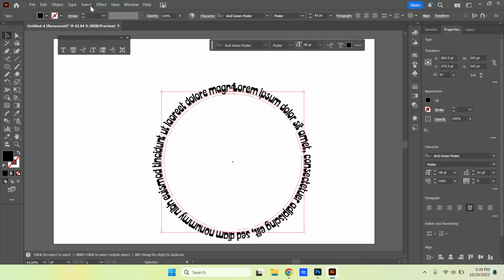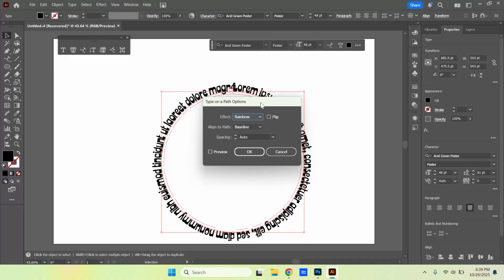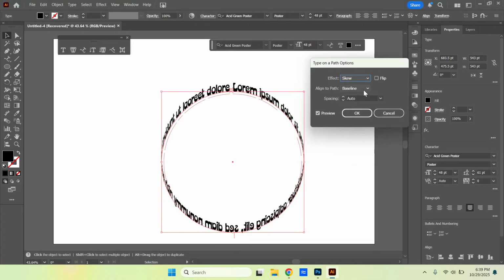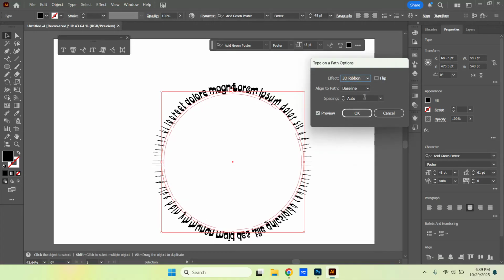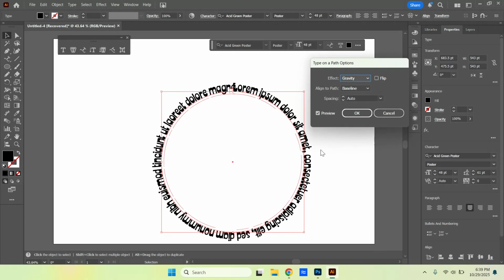Easily done. All you gotta do is come to your type, because we're working with type. Let's go to type on path. Let's go to the options. There's a whole bunch of options we have over here. Make sure the preview button's checked so you can actually see what it looks like. We're in rainbow effect right now, but you'll see that there is a skew, there's 3D ribbon, there's stair step, there's also gravity, which is kind of really neat.